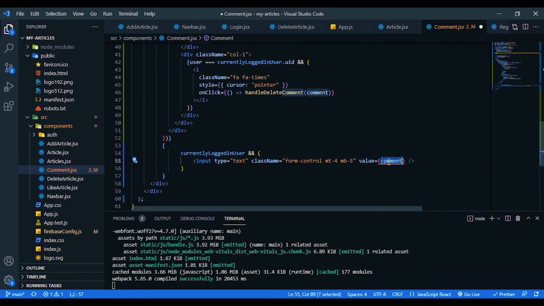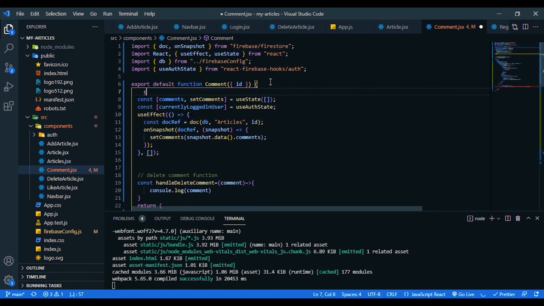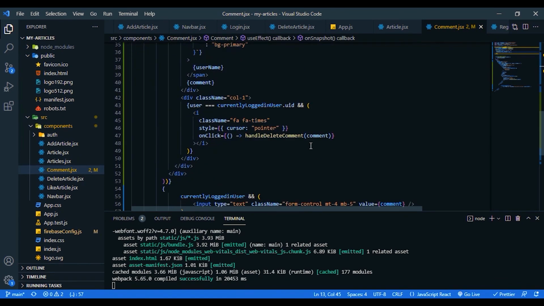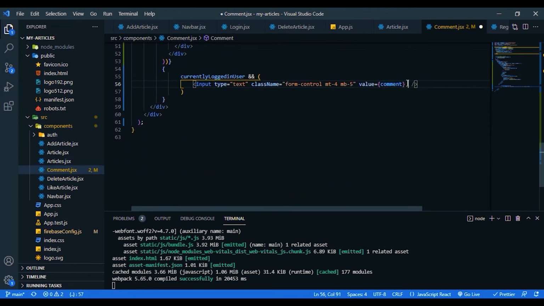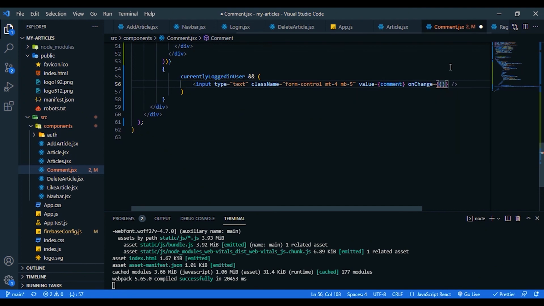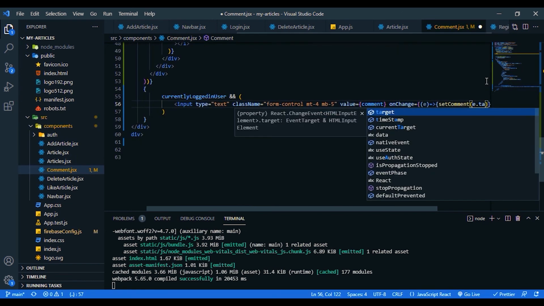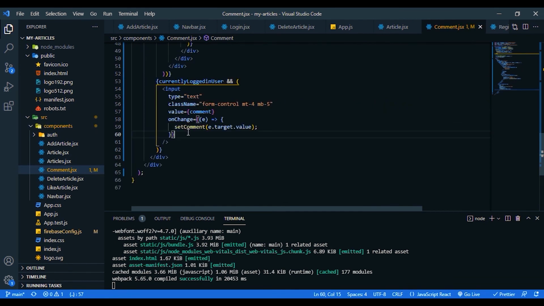Now we need to create this comment. So go up here, I'm going to say const comment and set comment. Then I'm going to use useState, right? Save it. Then I'm going to have onChange function. So onChange, so I'm going to set the comment. So arrow function which takes events. So here I'm going to say set comment e.target.value.